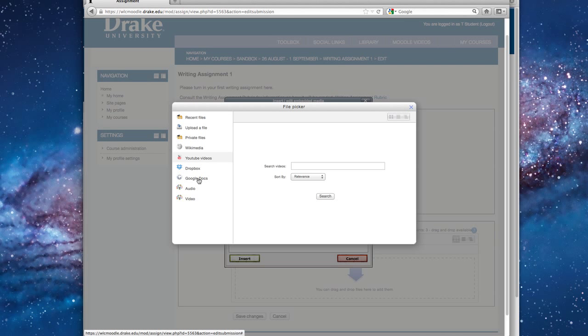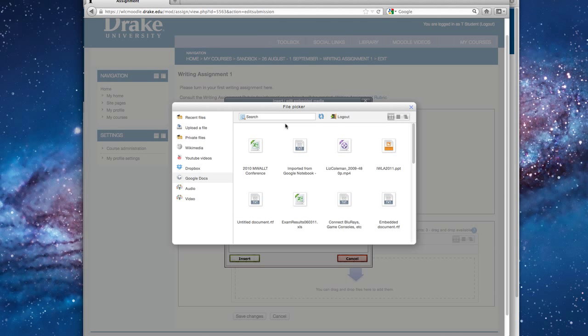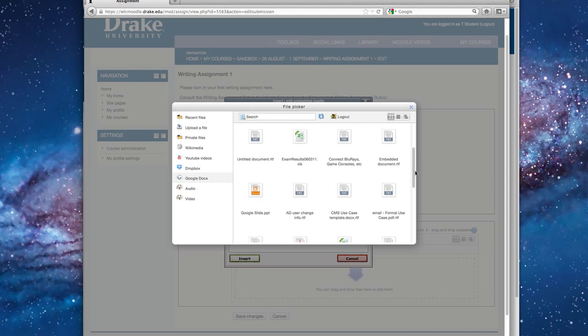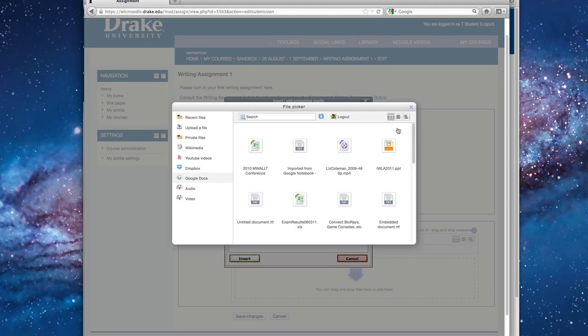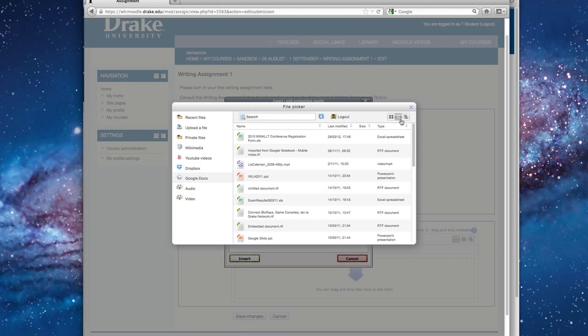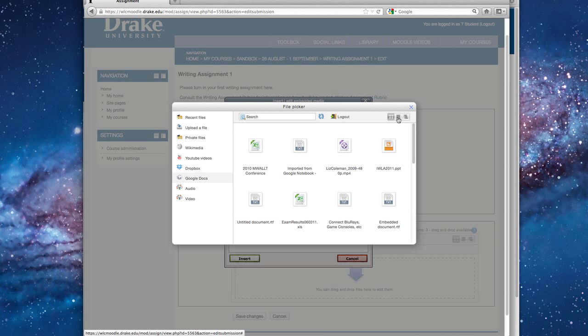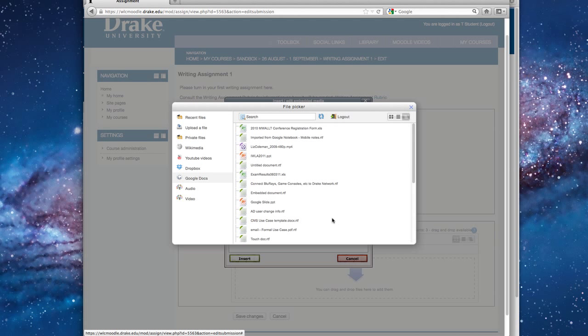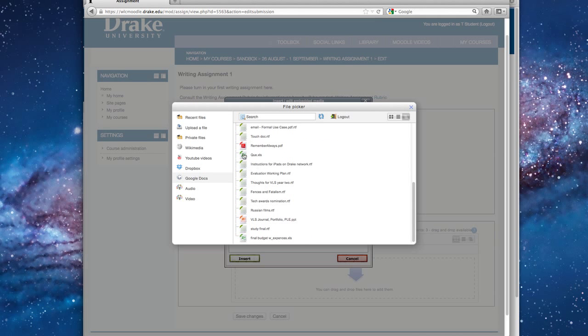So in this example, I'm going to click on Google Docs, and I'm going to log in to Google Docs here. I have logged in previously with this user account, and so it remembers my information, and this gets into my Google Docs account. These are my files. They're not shared with anybody else, and I can change how they're viewed. I can look at them by icons, I can look at them by list, and I can also look at them in a format where if you had folders, then you can have a hierarchical view.